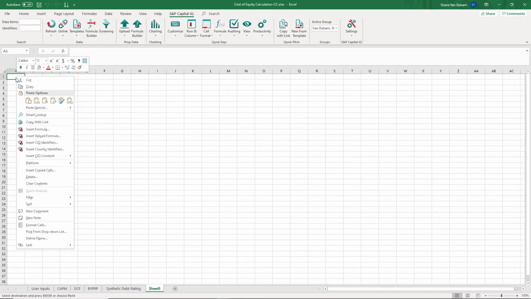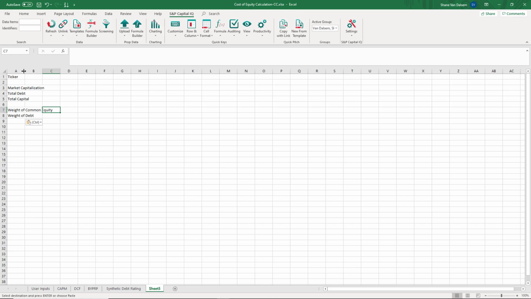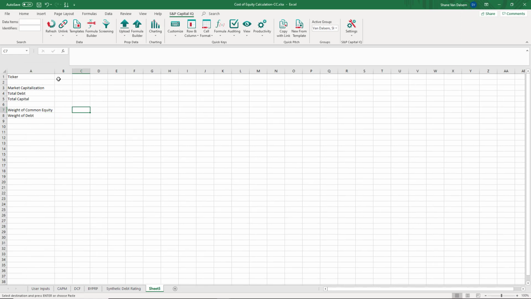I'm going to paste this. This is pretty straightforward. We're looking up the capital structure for the firm. So the first thing we're going to do is include the market cap, which is the market value of the firm's equity, the total market value of the firm's equity.